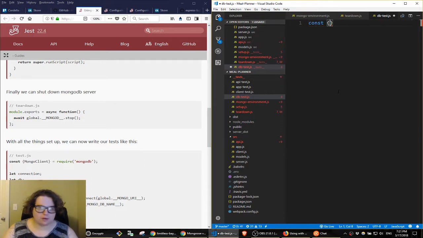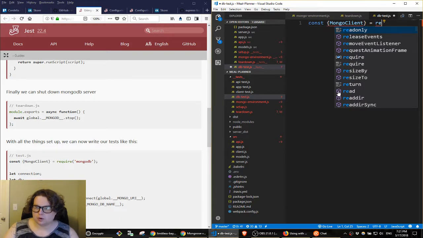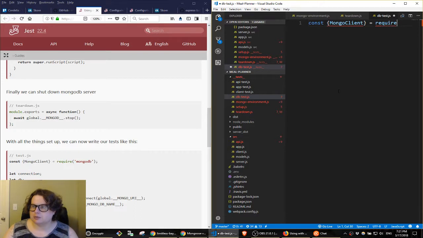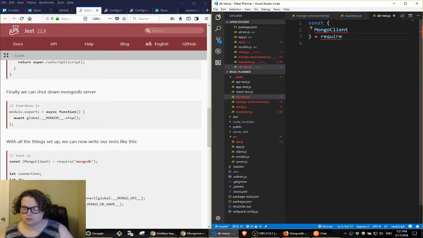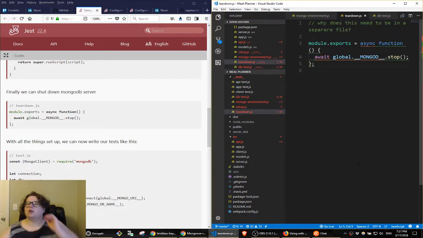Const Mongo client equals require. And actually, I should probably sum up that last one. So this one, what I think it does is it exports the asynchronous function that stops the MongoDB global server thing, which I hope makes some kind of sense.